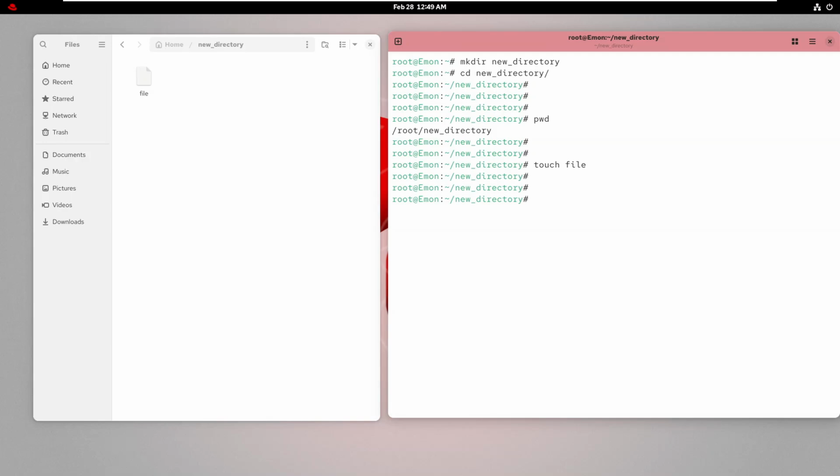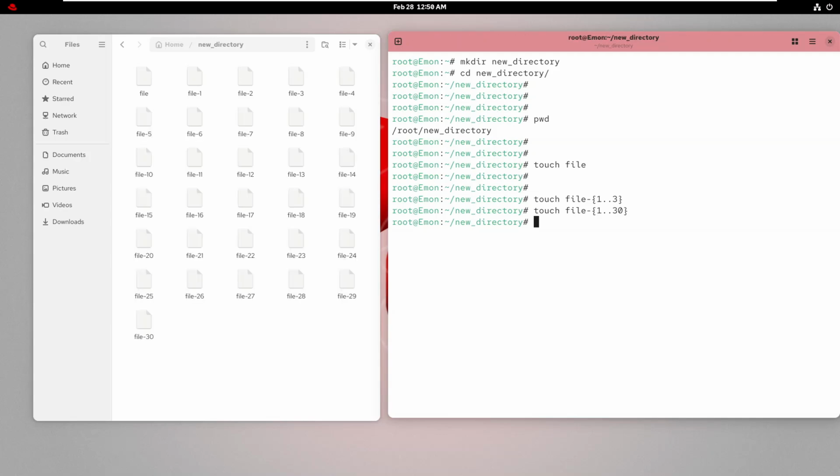So how can we create multiple files in one click? We just use touch and the file names. See, we can create 3 files with just one click. We can also create 30 files in one click, no issue. It's magic.